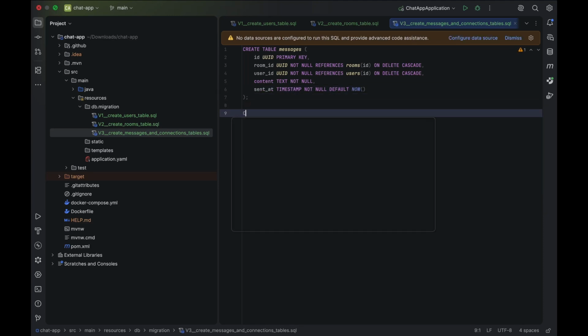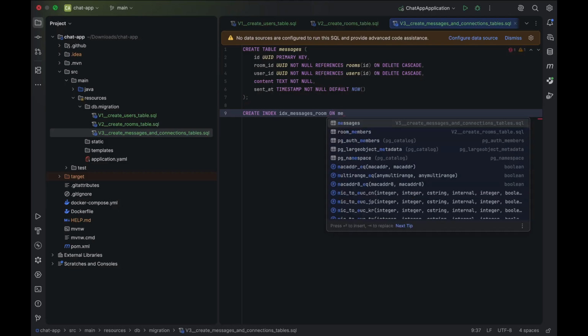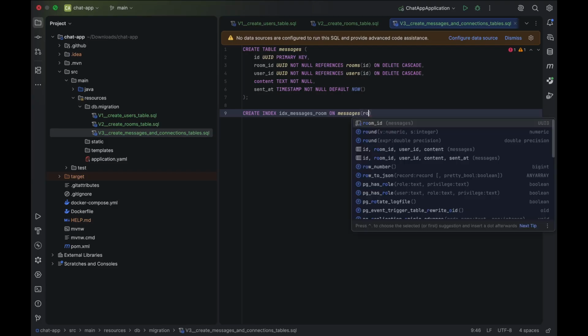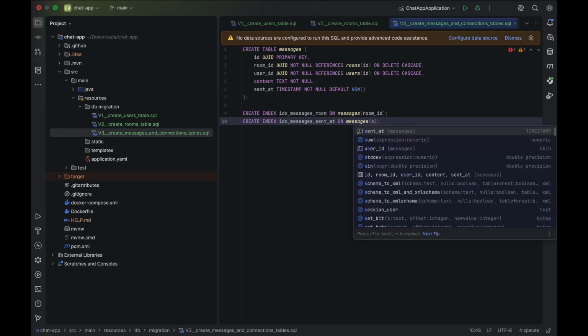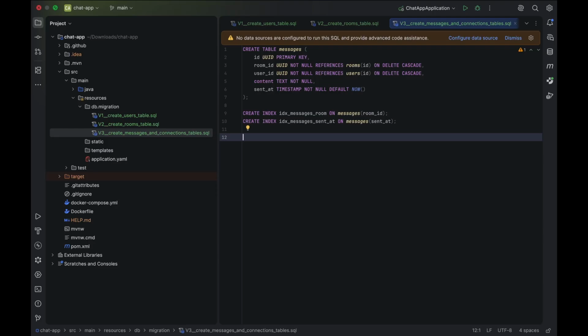Let's add a few indexes. So we will create a new index for the room ID, because we will make a lot of queries to that. So idx dash messages dash room, and it will be on the messages room ID. Great. Now we'll create another one on sent at, because sometimes we will search exactly when a specific message was sent. So right here, sent at, and it will reference the sent at. Great.